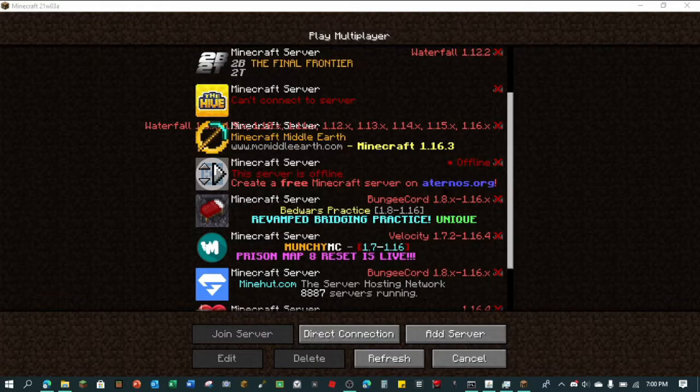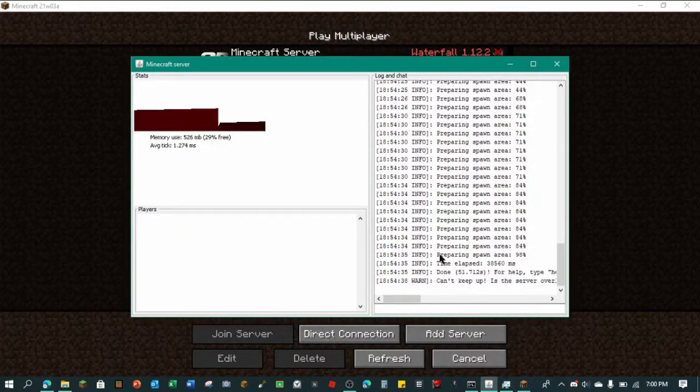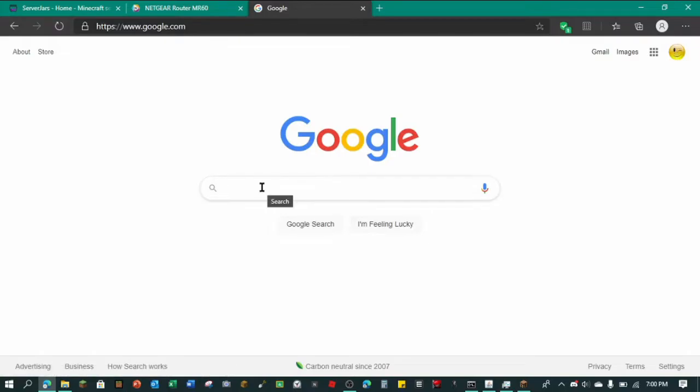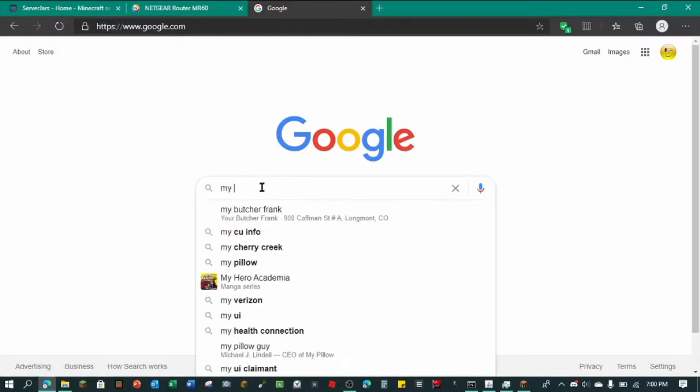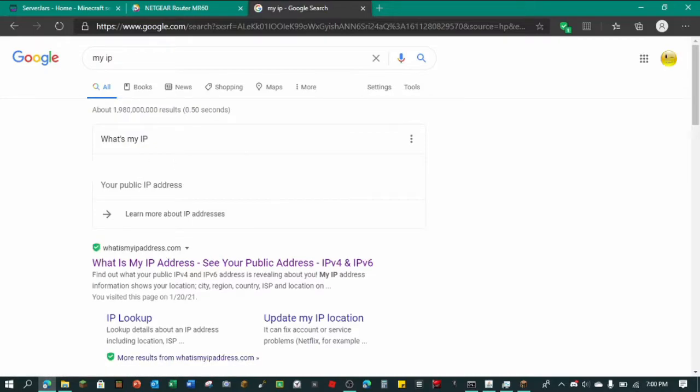Sorry. But now you guys might be wondering, how do I get the IP to my server? How do I know what it is? Well, we're going to cover that right now. So, you should have your server started up right here. As you can see, server starting up. And so what you want to do is go into Google and type in my IP. Now, it's going to show your IP right here.